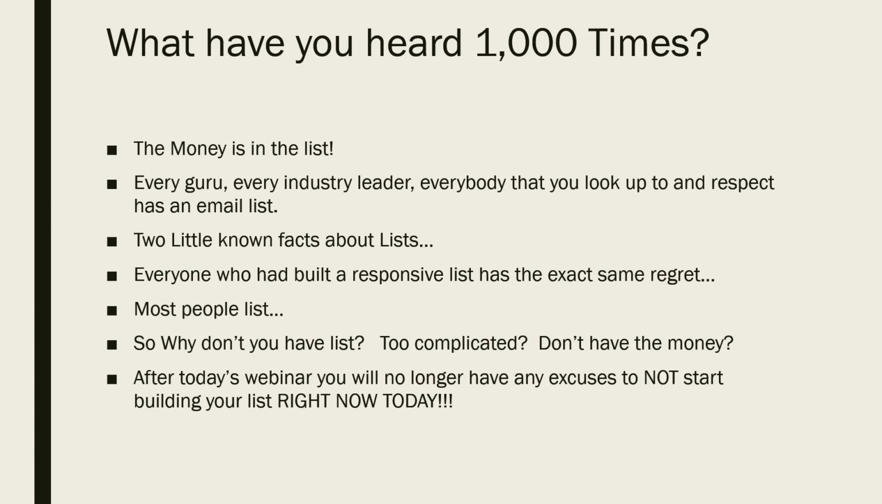You've heard that old expression: when was the best time to plant a tree? The answer, 20 years ago. When's the next best time to plant a tree? Right now. So you didn't start your email list 20 years ago or 10 years ago or a year ago. Let's just start it right now, today.